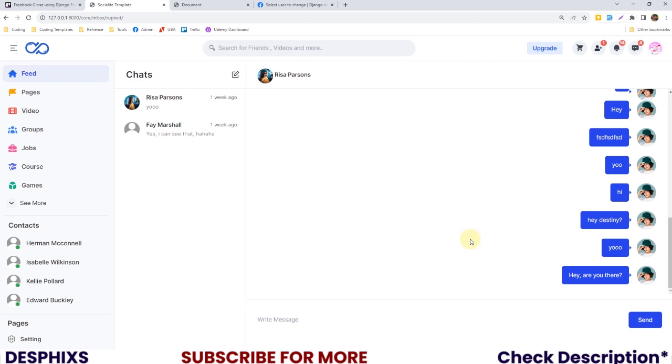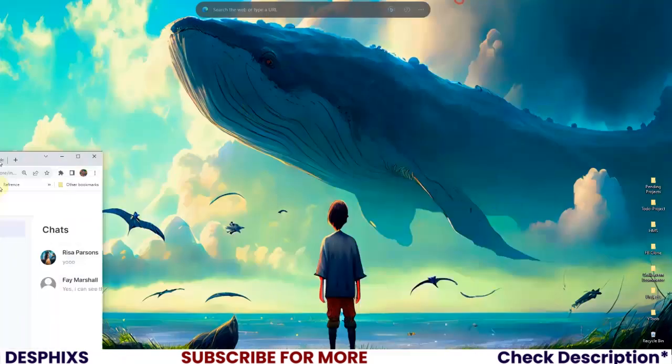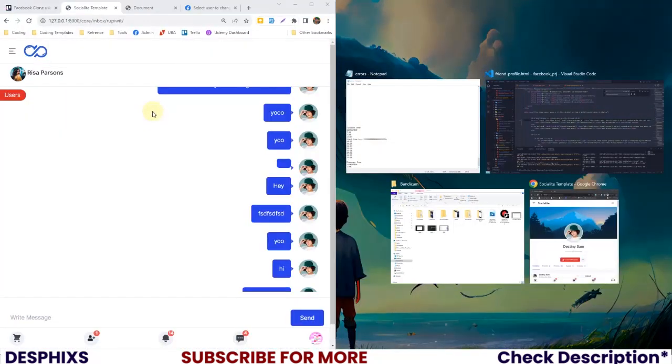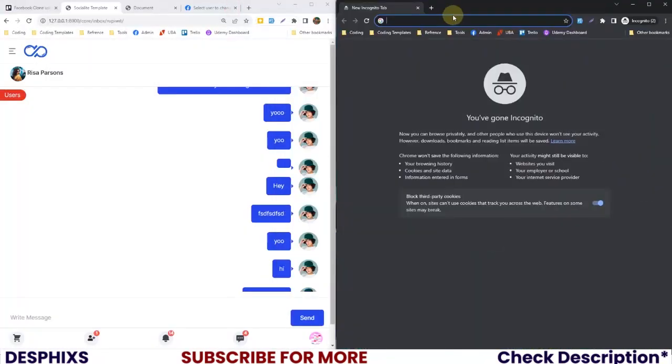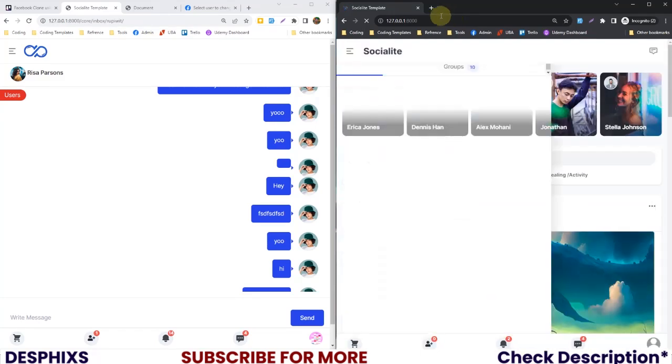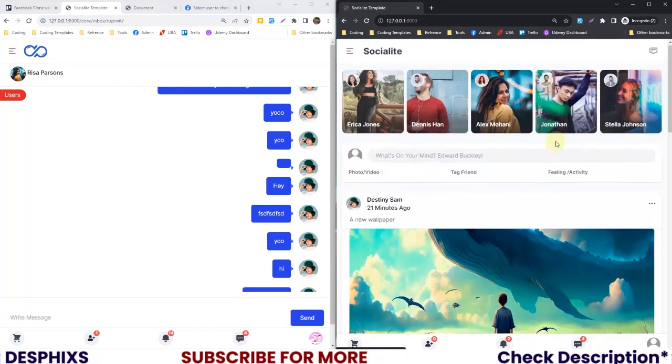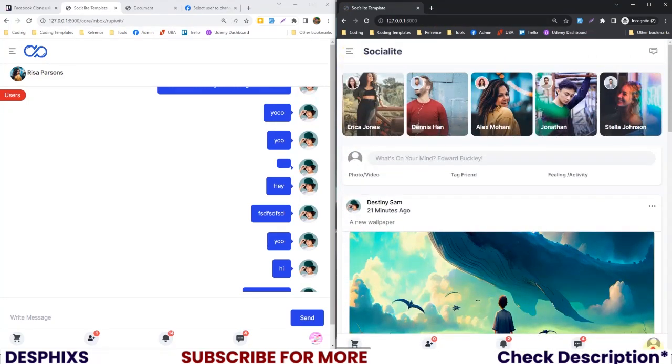So the best thing to do in my case, I think, is to go ahead and put this on one side like this. And I'm going to open up another browser and put it on the other side. And let's go ahead and try creating a new account and logging in. All right, so I think we should already be logged into Edward Buckley. Yeah, that's cool.